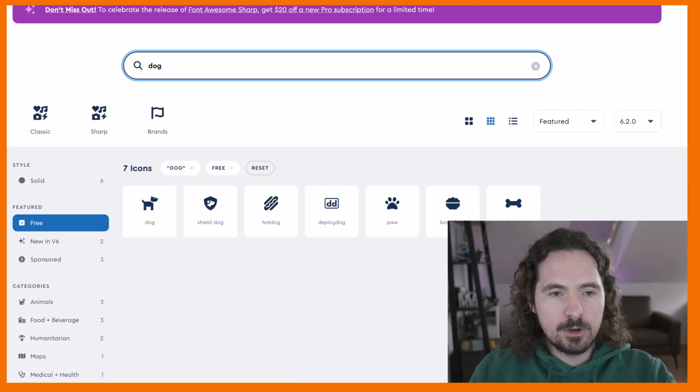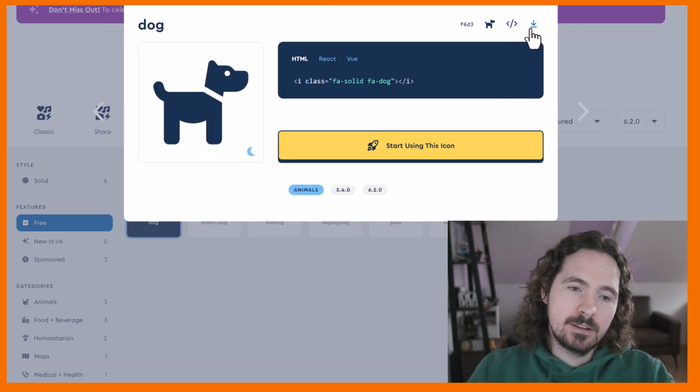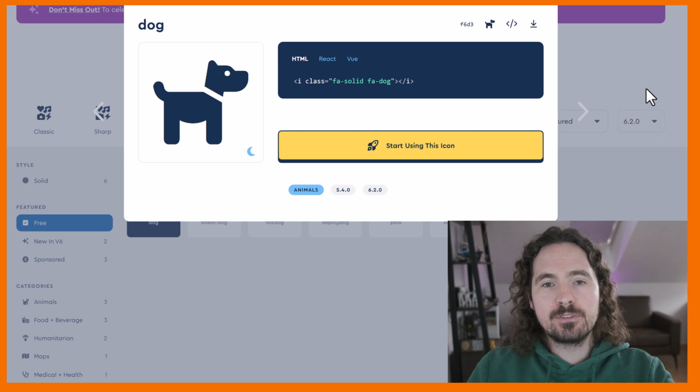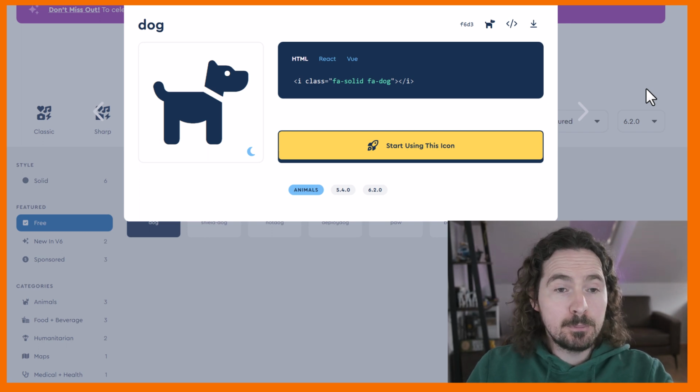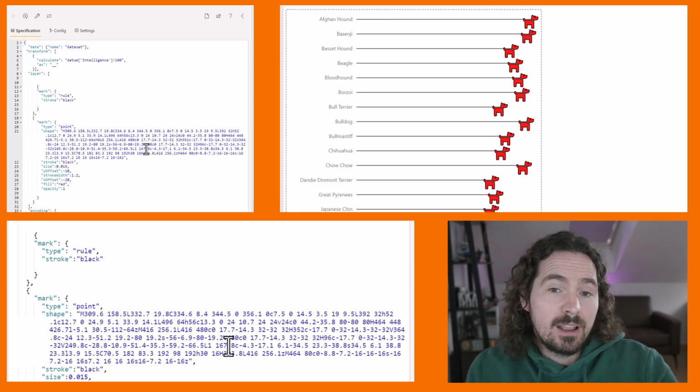I wanted to find dogs, so I went here and I typed the word dog. And then here we go. That's the icon that I used. I got it in exactly the same way. Clicked on here, clicked on there, copy it. Go back to my PBIX, sorry. And then I paste it in there. And then I have my dog.